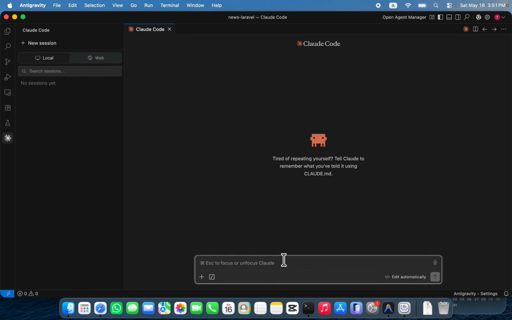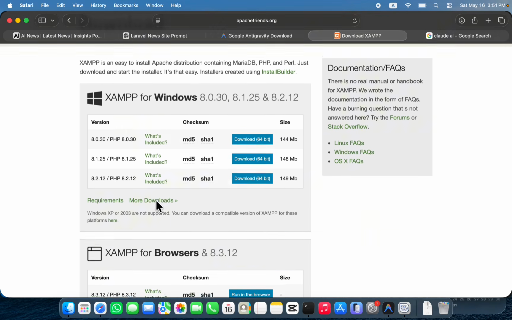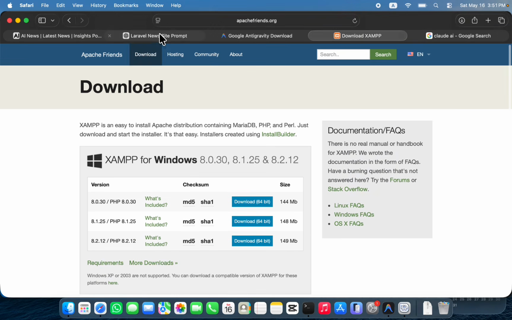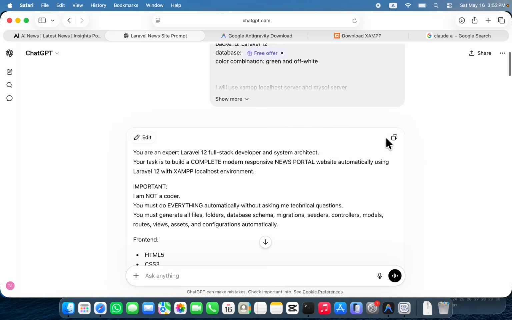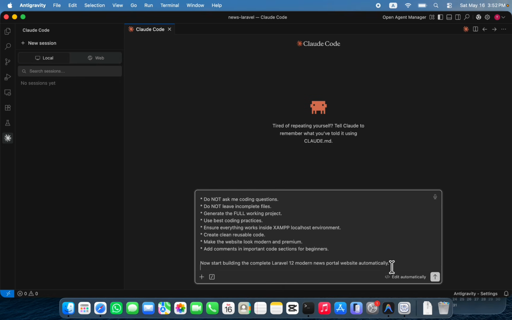Now I will paste the prompt here. So let's go back, and we have to go to ChatGPT, where we have generated a prompt. We are going to copy this. Let's go back to Anti-Gravity and paste it here. All right, now we just have to hit enter.